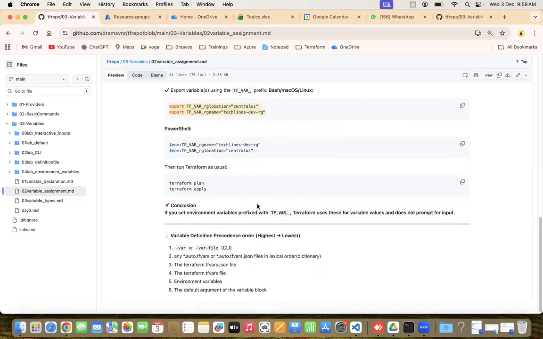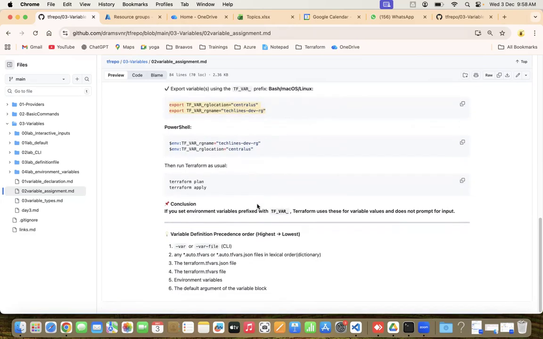Then we have seen different methods of variable definition. Which will take precedence? What is the order? I have declared all 6. Here you see -var or -var-file, the CLI method, we have seen both in the labs. Then the second type, any .auto.tfvars or *.auto.tfvars.json file in lexical order. So the order is like this: first it will pick -var or -var-file, then this one in lexical order.